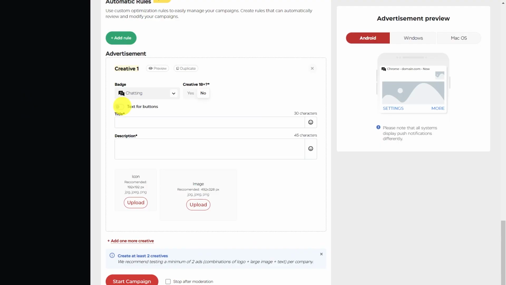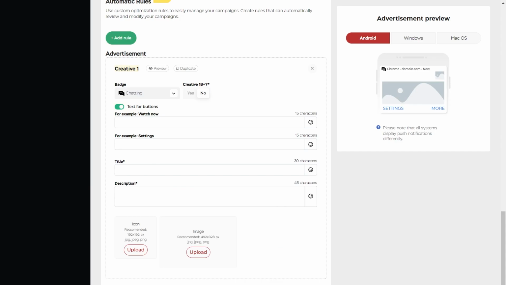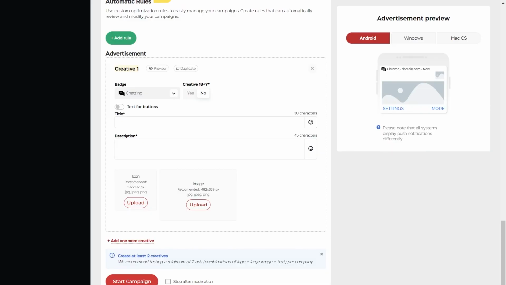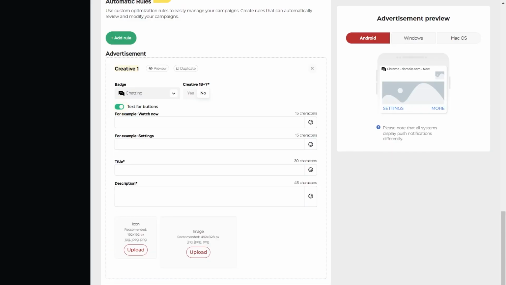Next is text for buttons. This is a tool to not only further motivate the user to click through, but also to offer them options for interacting with the ad creative. By default, the buttons text is set to Watch Now and Settings. But to achieve a higher efficiency, we can change this text to better fit our niche. To do that, we'll enable editing of buttons text by toggle here. And in the new fields, we'll replace them with reply and more.